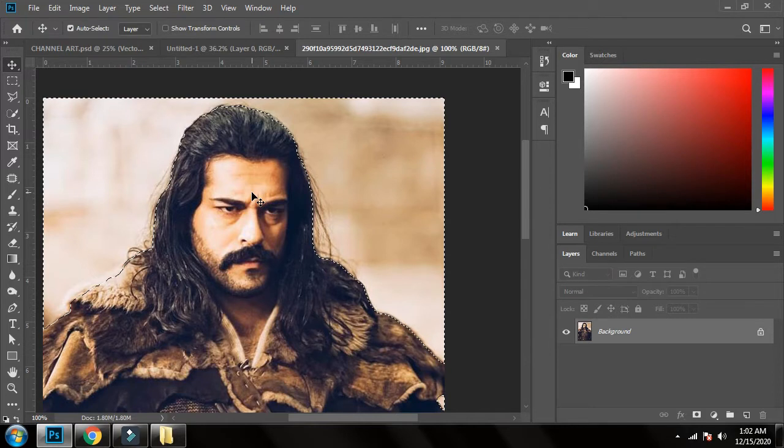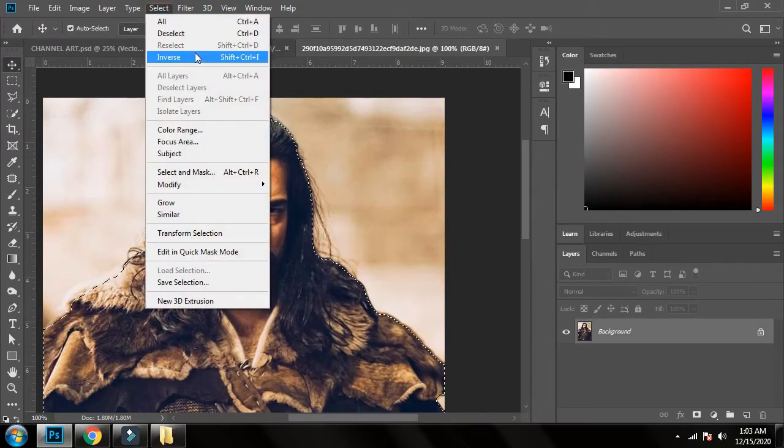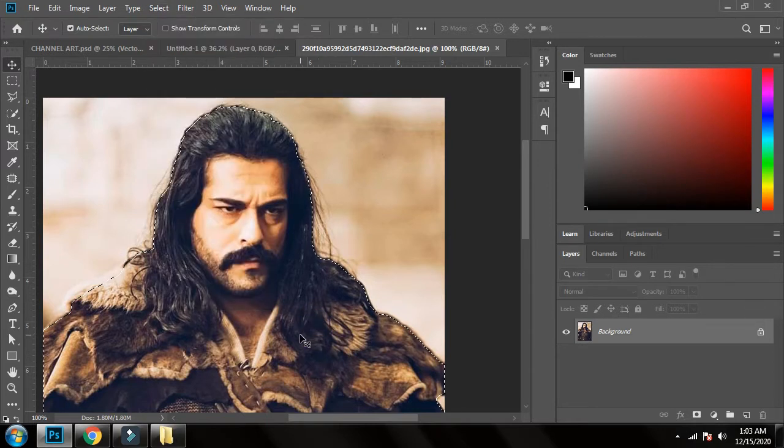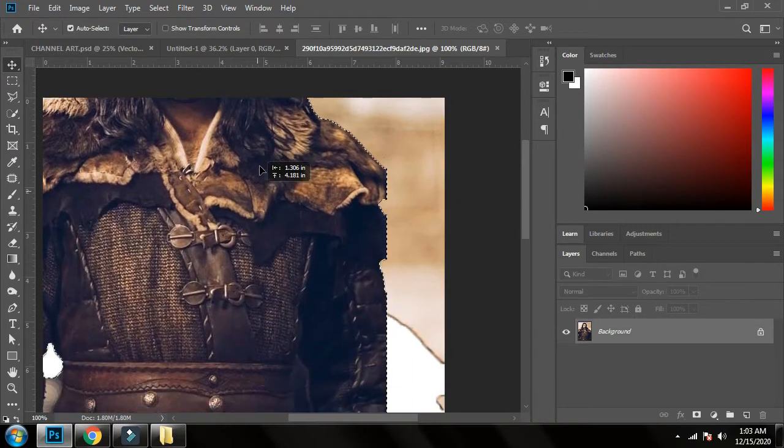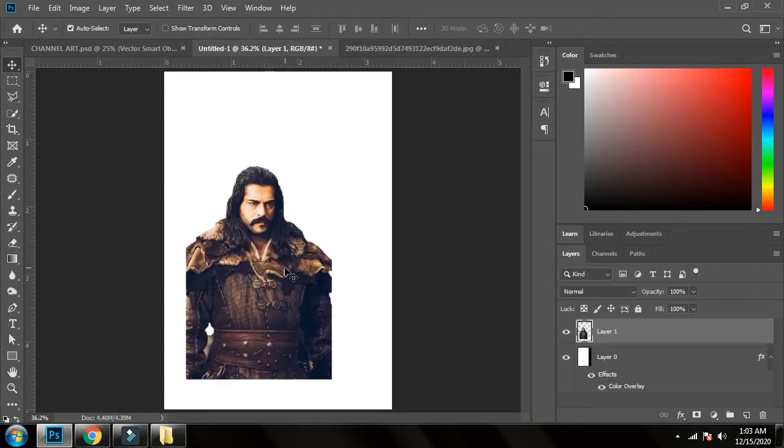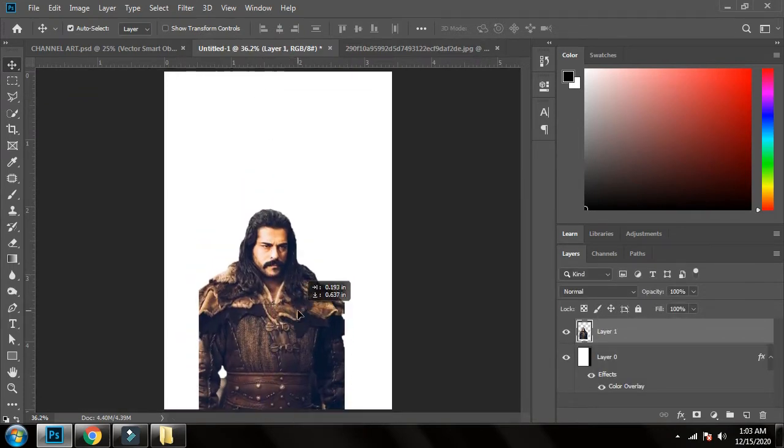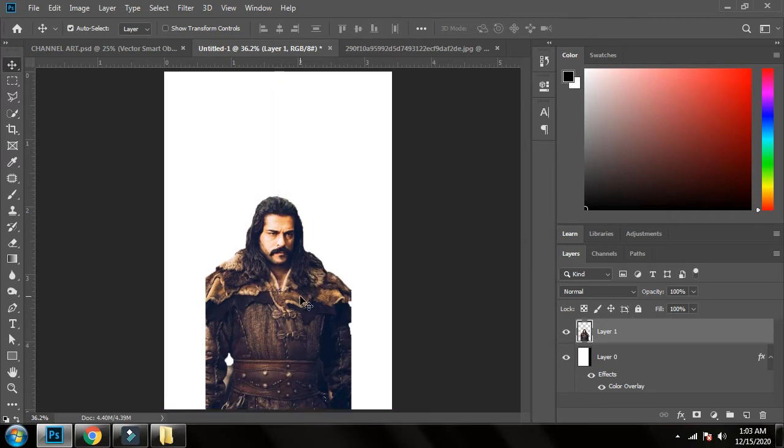now I will press Ctrl Shift and I. You can also reverse the selection from Select and Inverse. So I have used the shortcut key, which is Ctrl plus Shift plus I. Now I will move this character into the document I am going to create the poster in. So I will take it and I will drop it here. So here it is. Now I will adjust it according to my needs.